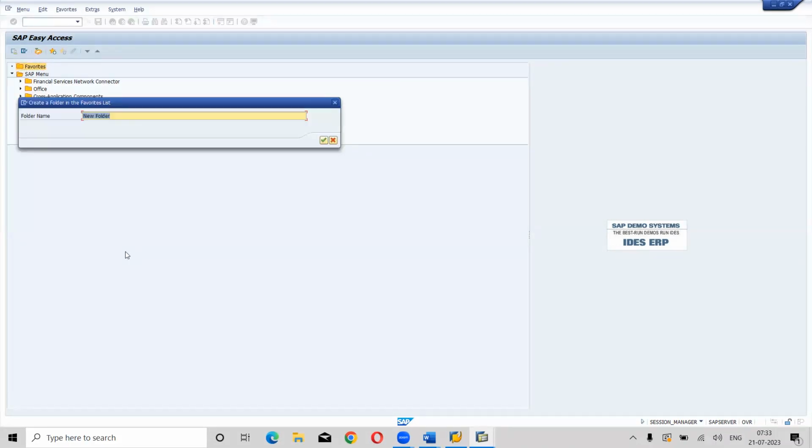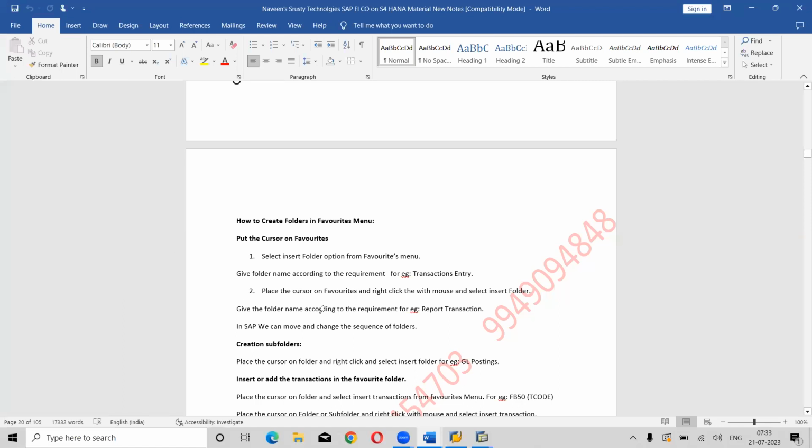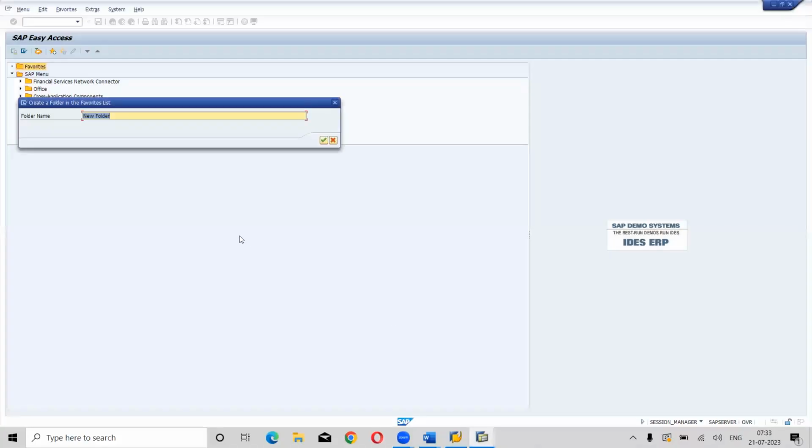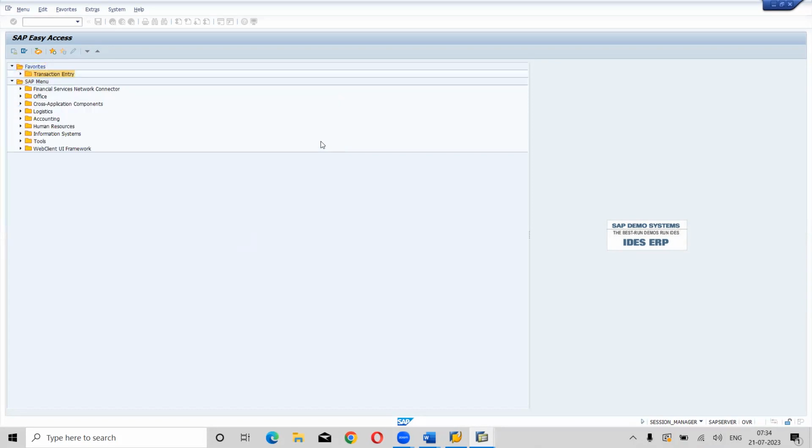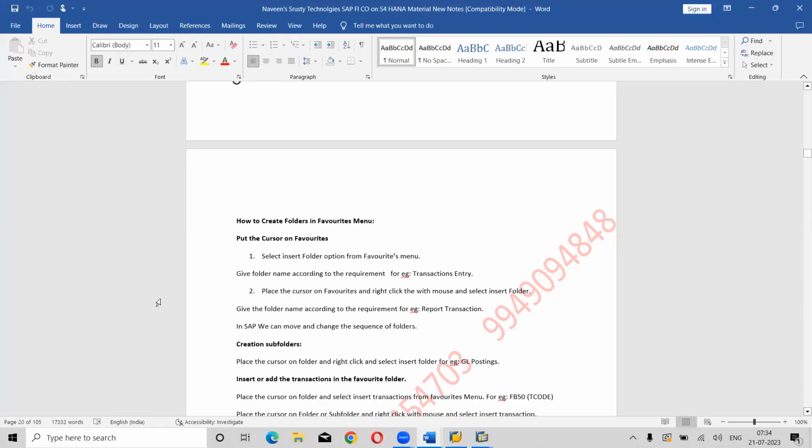What is the folder name you want to give? For example, I'm giving it as transaction entry. See here, under favorites, we have created transaction entry. Okay, this is the next one. Place the cursor on favorites.